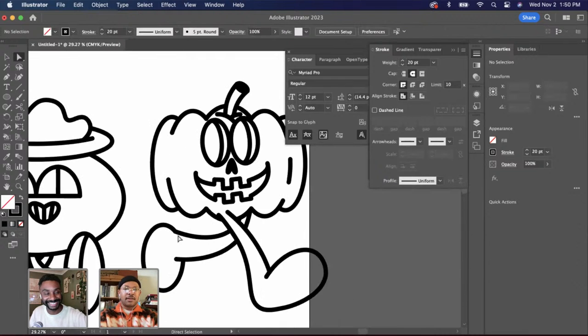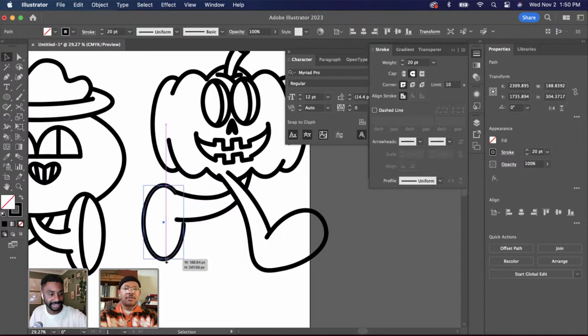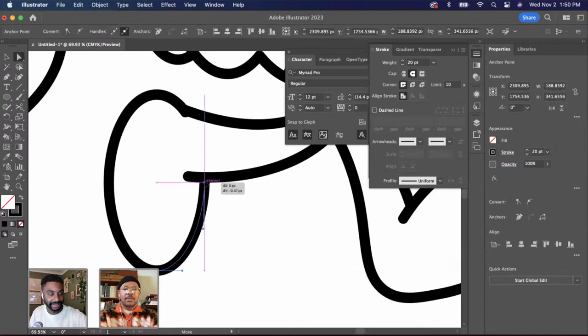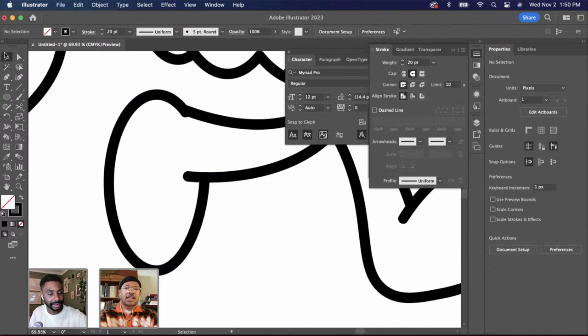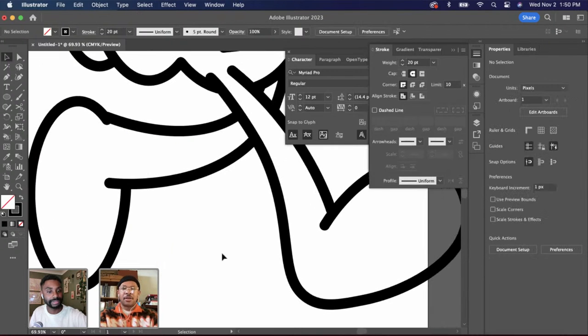Right. I think I like that better. Yeah, so I'll just pop this down, recolor a bit. The line work is always the least stressful for me. I feel like it's very soothing. How about for you? What do you think?